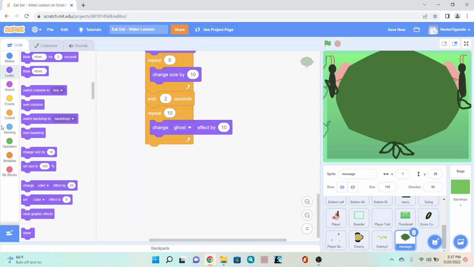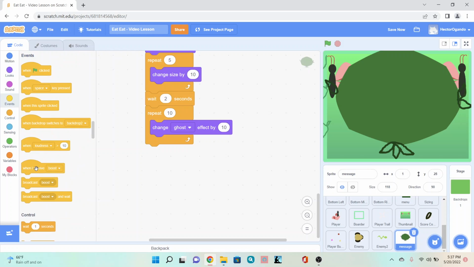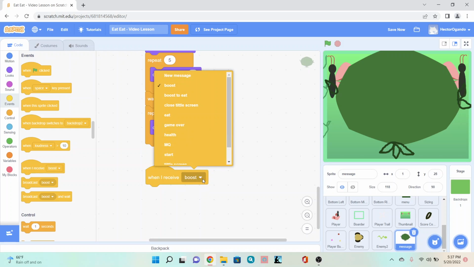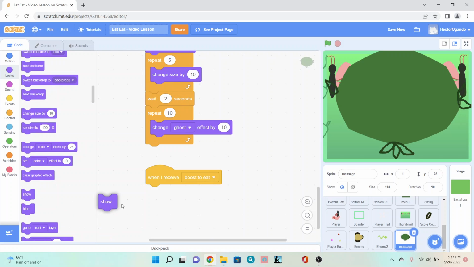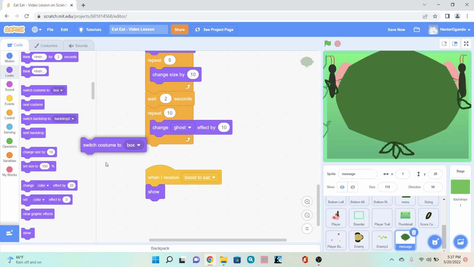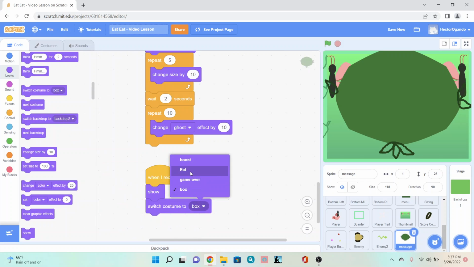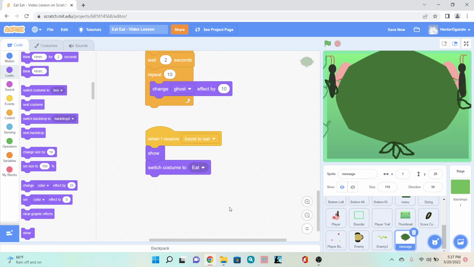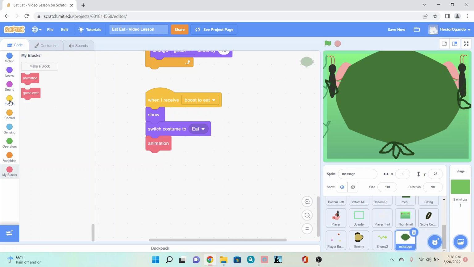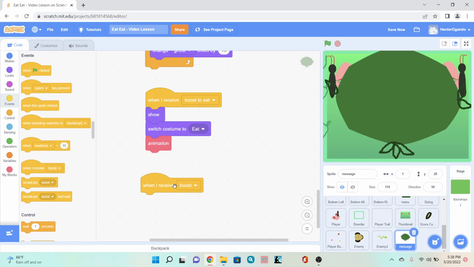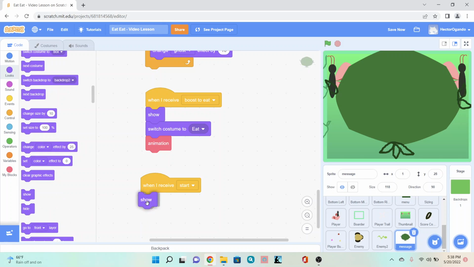Okay, so now we're going to go inside the yellow Events tab. We're going to add a When I Receive. We're going to click on Boost to Eat. We're going to go into Looks and add a Show. We're going to add a Switch Costume to Eat. And then we're going to go into the My Blocks and add an animation block. We're going to go into the yellow Events tab, add a When I Receive Start. We're going to go into Looks and add a Show.